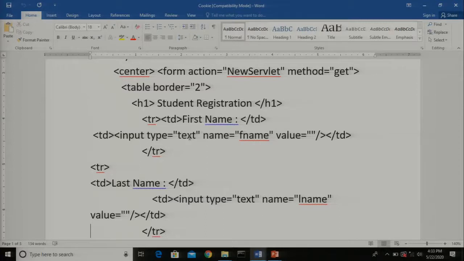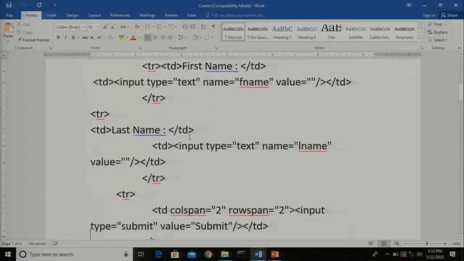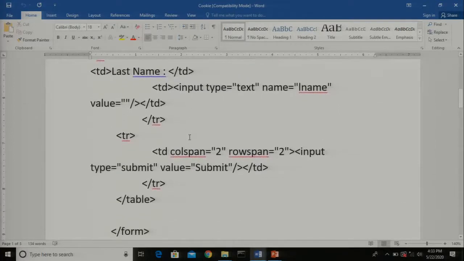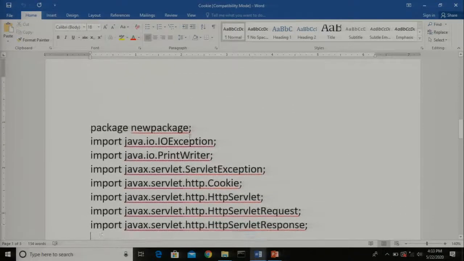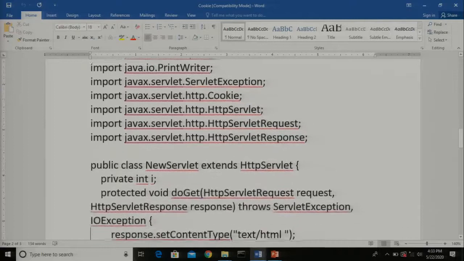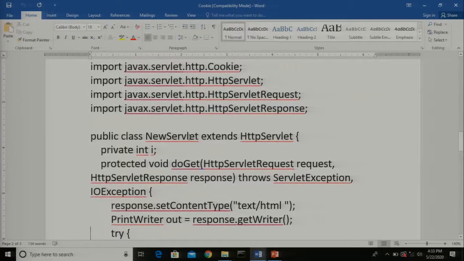I will have a button to submit. You can observe the type is equal to submit, value is equal to submit. Whenever you click on this submit button, control immediately goes to the action part of your form. It identifies that servlet, and the parameters will be sent to that servlet using the get method. Then control comes to that particular servlet. So this is all about the servlet.